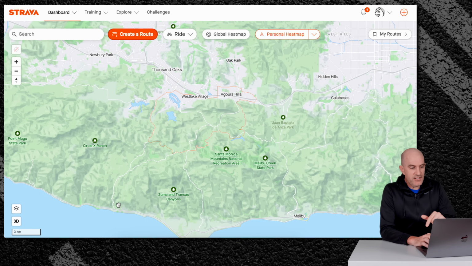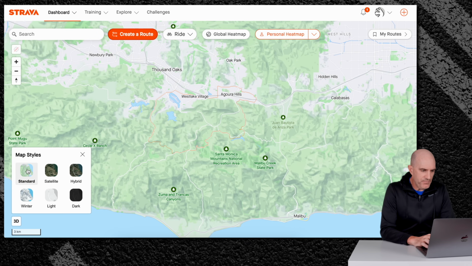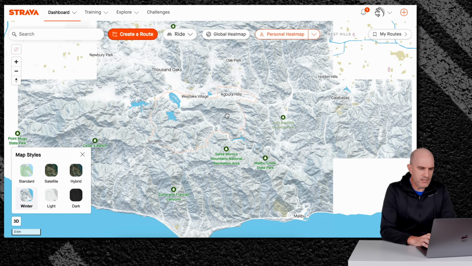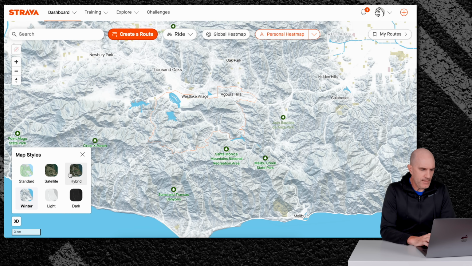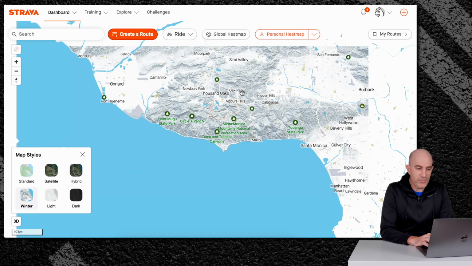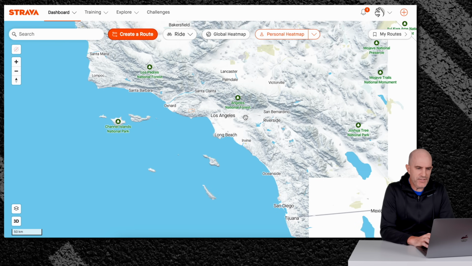We can go down to the bottom left because that's now where the map styles are located. So satellite, hybrid, winter's usually pretty good. Things stand out a little better there. But not the best. So yeah, things are a little different with the layout. Same service is still there though, so you can see where you've ridden or where others have ridden. It's just a little more difficult to see.